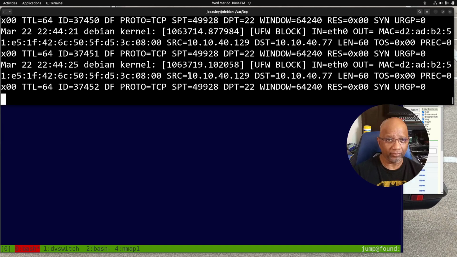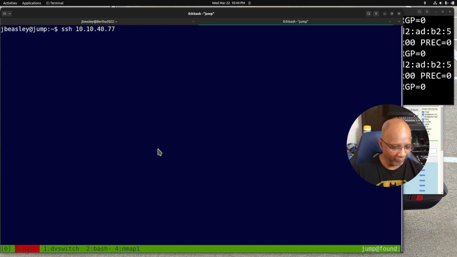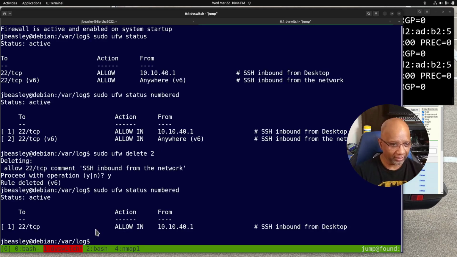And you can see I'm trying from this box, which is my jump box, and I'm trying to go to the Debian box, which is here, and the destination port that I'm going to is port 22. But since I haven't allowed that box to come in, I'm only allowing my desktop, I can't SSH to it.